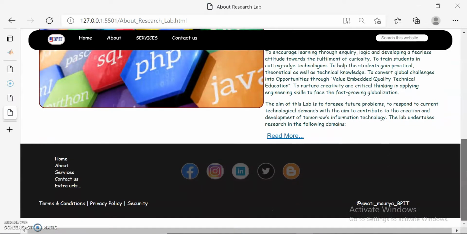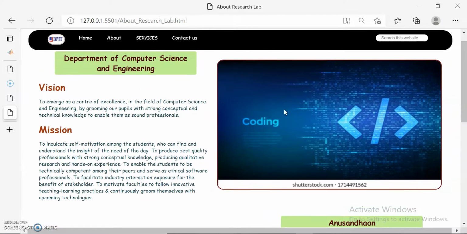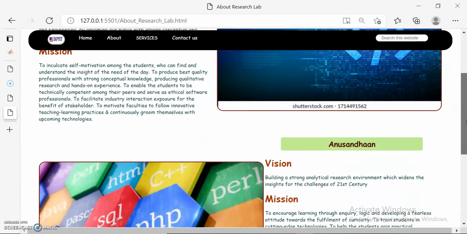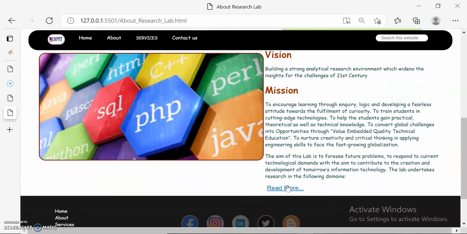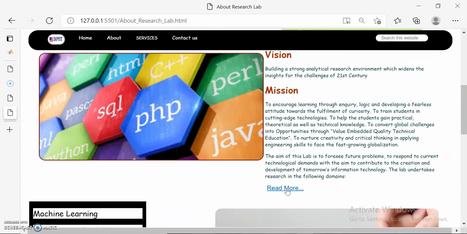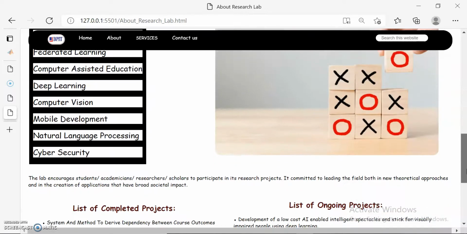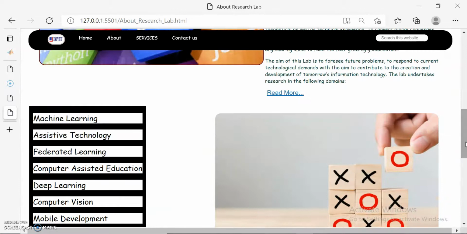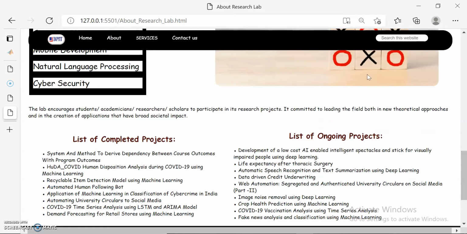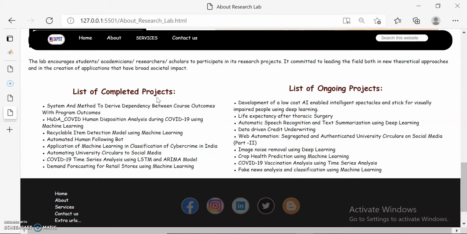It also has a Read More button. Here we can take our image. When we click on this Read More, the hidden div also comes. Here are our subtopics. Don't go by the images, as images were not available at that time, so I used random images. The list of completed projects is there and the list of ongoing projects is there.